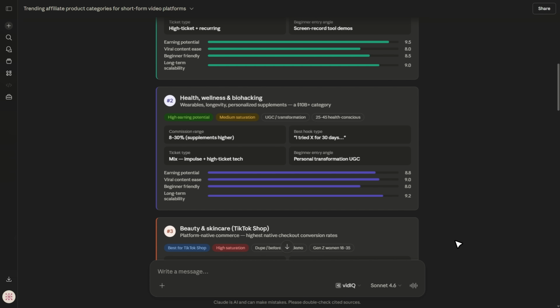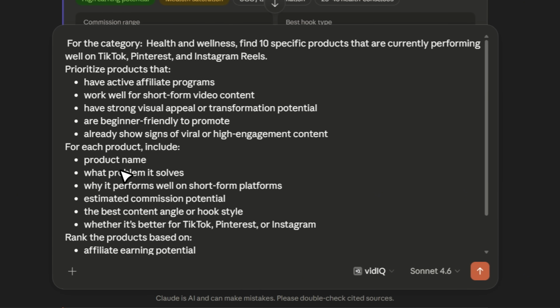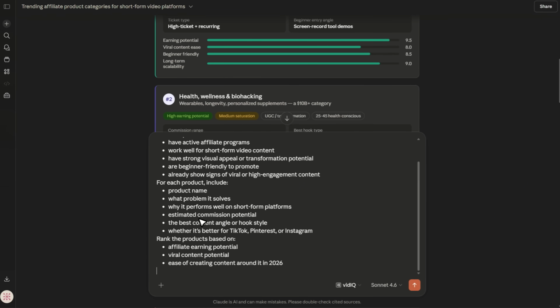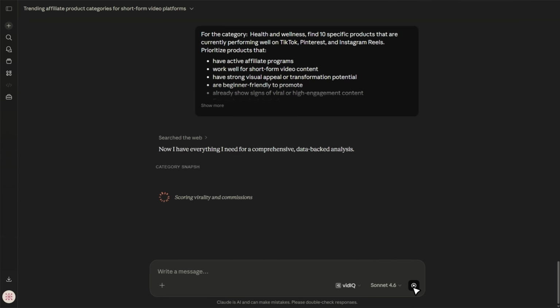The easier a product is to demonstrate in a video, the easier it is to sell. So what I'm doing now is having Claude find products that already fit that style of content. I'm using a second research prompt that looks for products with affiliate programs, strong visual appeal, and products already trending on TikTok and Pinterest. I'll leave this prompt down in the description too if you want to copy it. So let's run it and see what products it gives us.